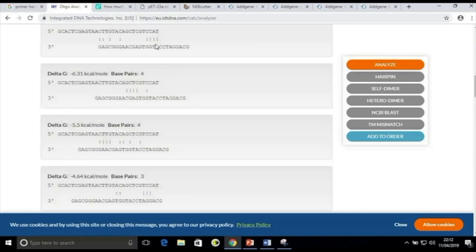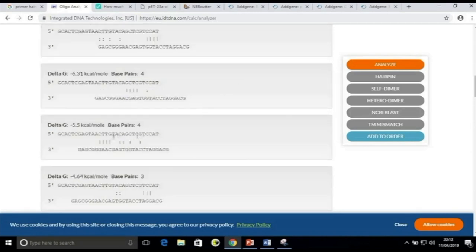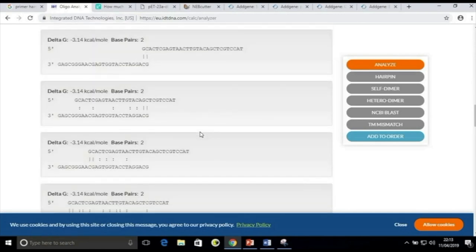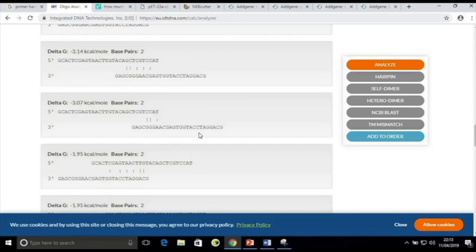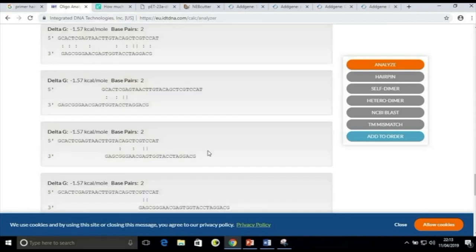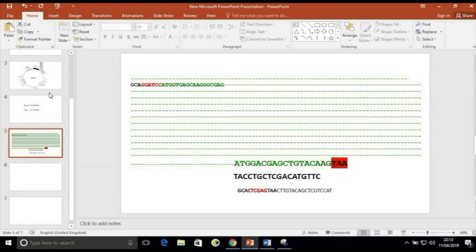This can be broken. Those which are at the end of the sequence can be broken, but if those bases are in the middle, it is very hard to disrupt those interactions, and our amplification will not be good. So there is literally no amplification. Other kinds of interactions will be broken easily. These are weak interactions. So this is how we can design the primers and analyze the primers.